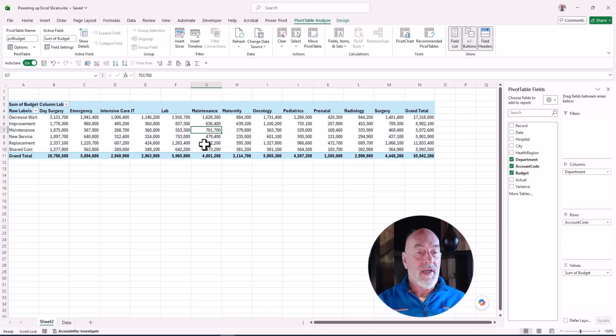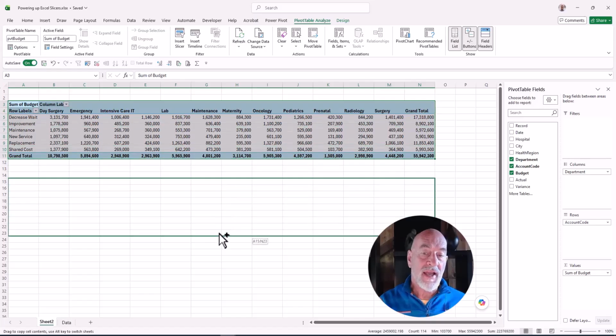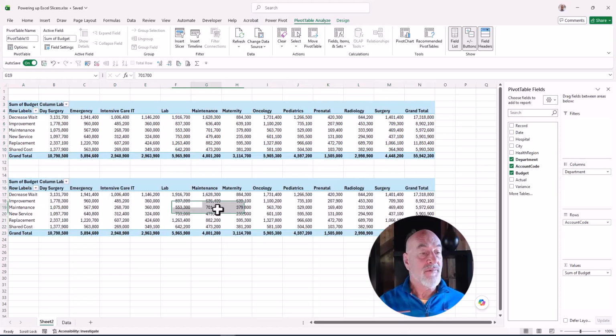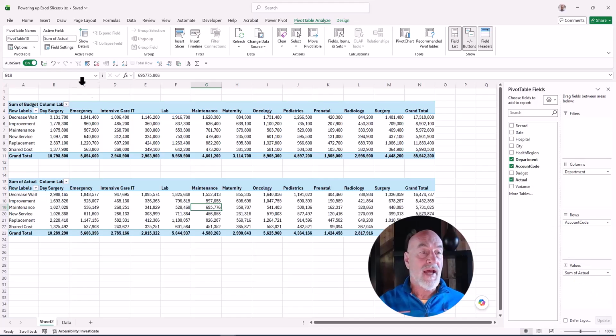Now I want to make an identical report, but for the actuals. A simple way to do that is I'm going to just select this whole table. I'm going to go to the edge and grab it and hold Control while I drag, and it just makes a copy. So now I've made a whole copy of this pivot table. I'm going to get rid of the budget, put in the actual, and I'm going to rename this one PVT actual.